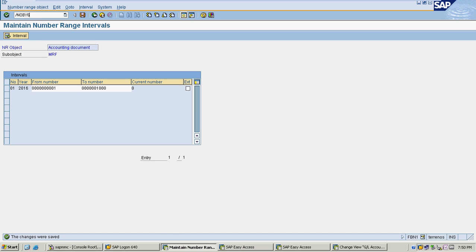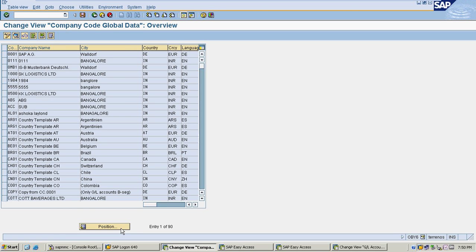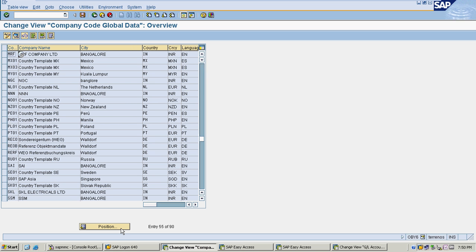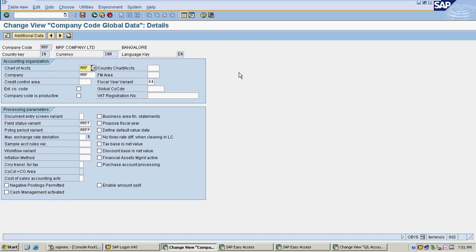Now I am going to check my global parameters. What is global parameters? Global parameters provide a complete picture of your company code. I have my company code MRF under country IN with currency INR with language key EN.